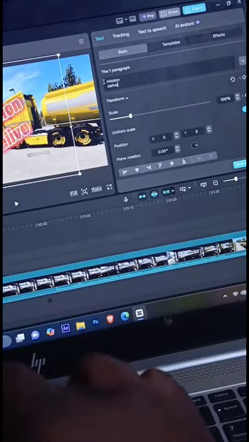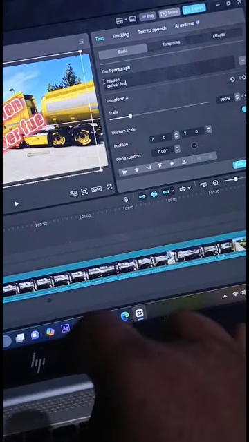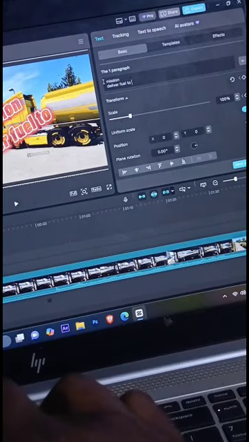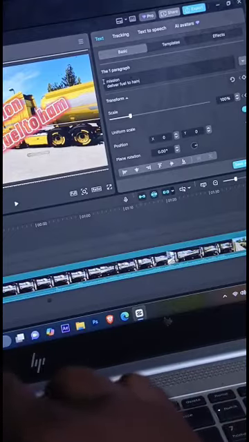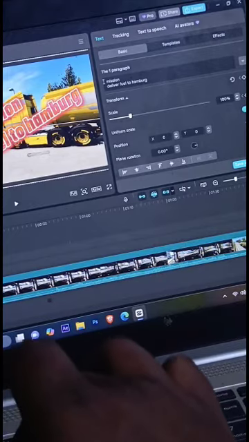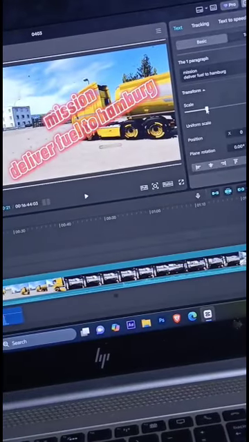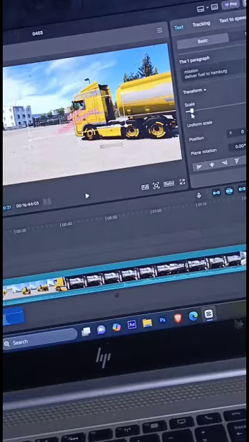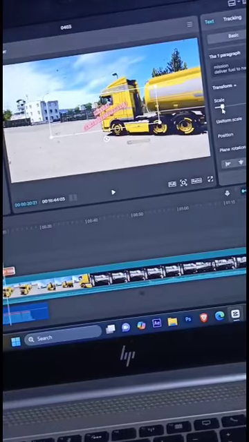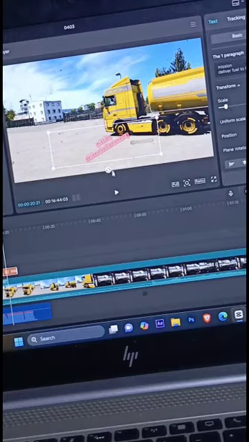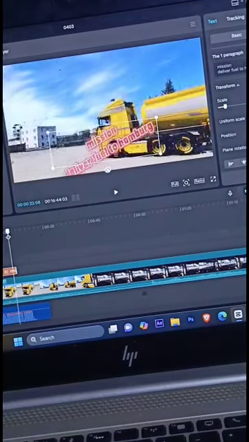deliver, fuel to Hamburg. You see, that's how I do it. Then you can just scale it a little bit to make it short, like that. Then just put it here, and then let's see.